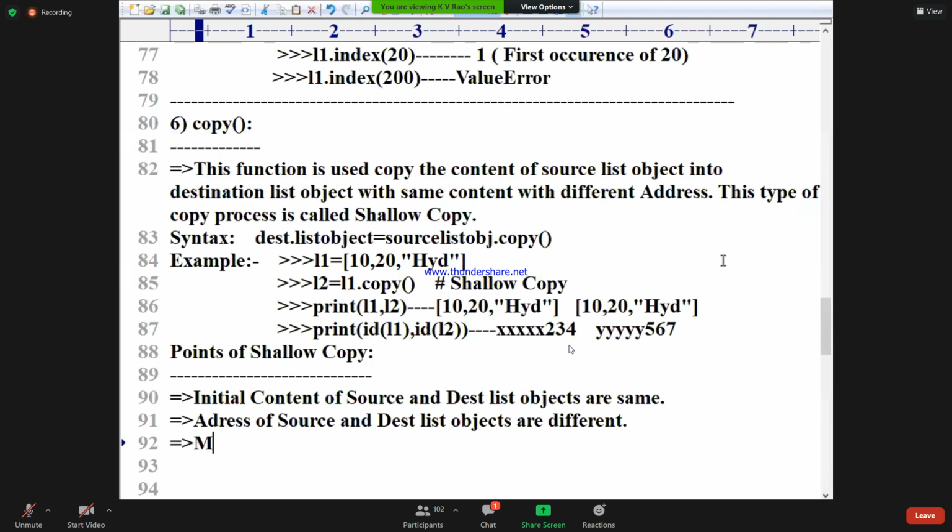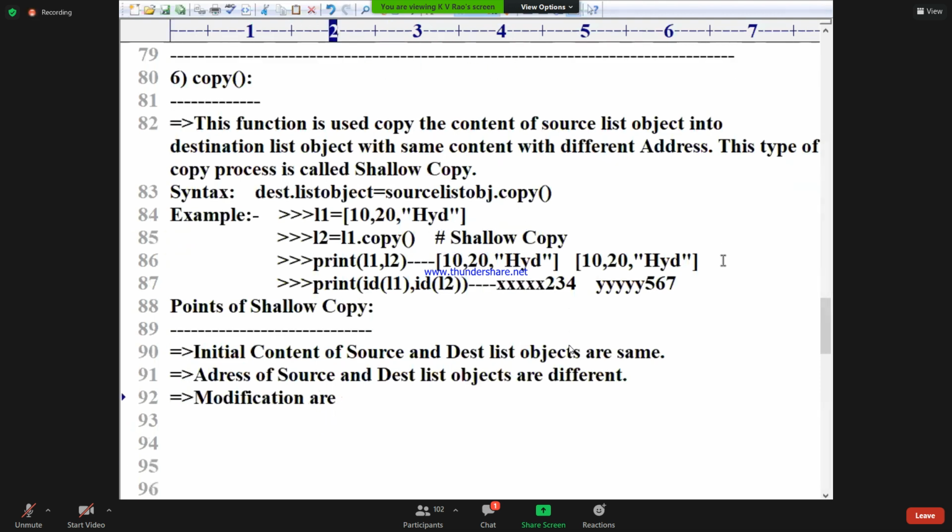Now I am writing modifications are reflected or not reflected to each other? Not reflected. I can write one official word. Modifications are dependent or independent? Independent. Independent means whatever changes are there with you, they will not come to me. Whatever changes are there with me, they are not coming to you. Modifications are not reflected. In the bracket I will write independent.